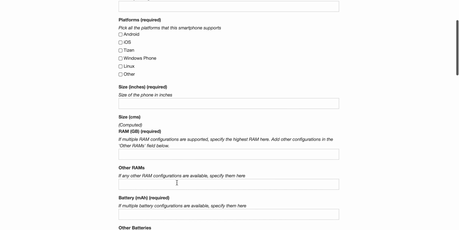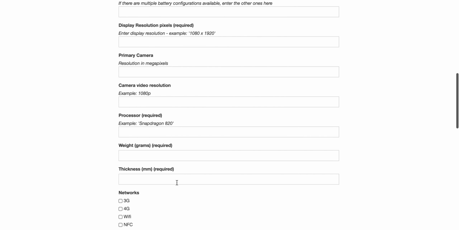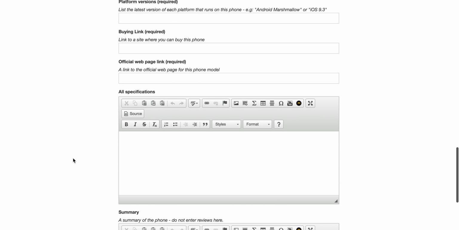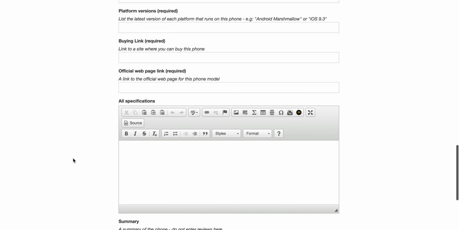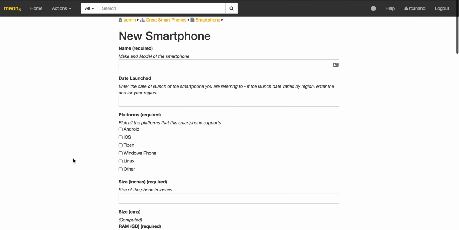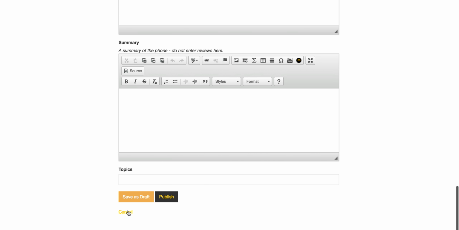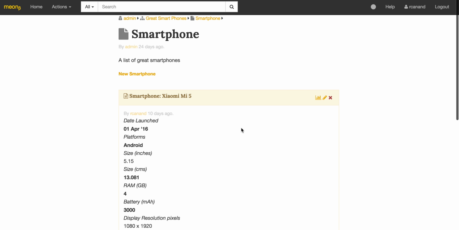And then it has RAM and other features like that. It has processor, camera, networks, and all that stuff. So this is a fairly complete smartphone review app. And the interesting thing here, so let's cancel out of this because we don't want to add another phone. We want to really see how we can make this reviewable.